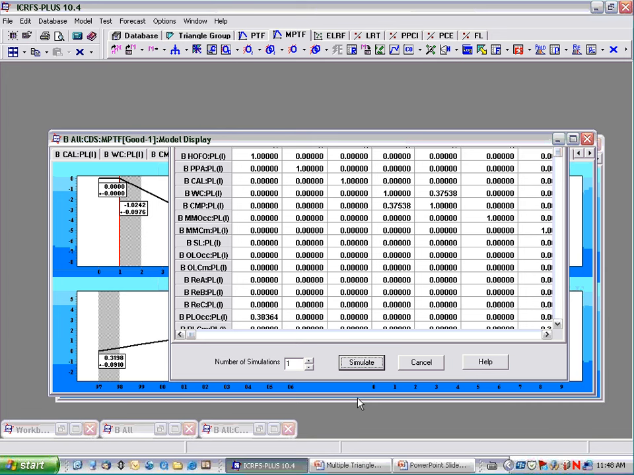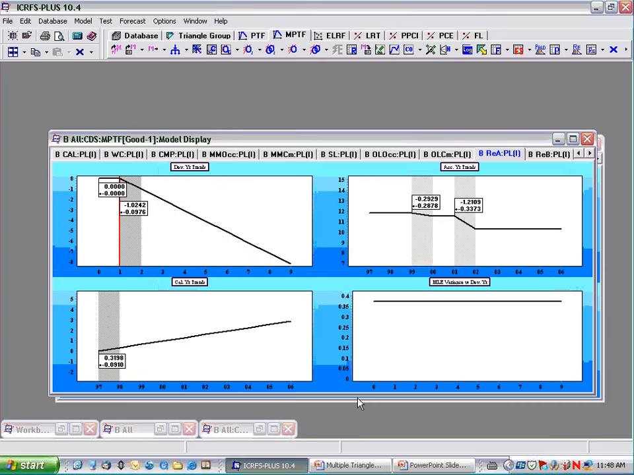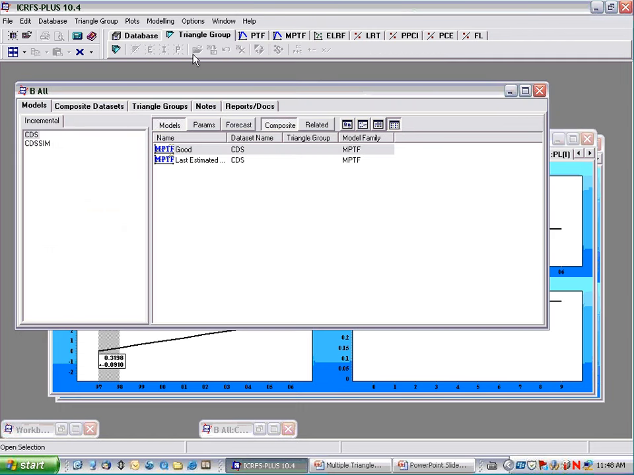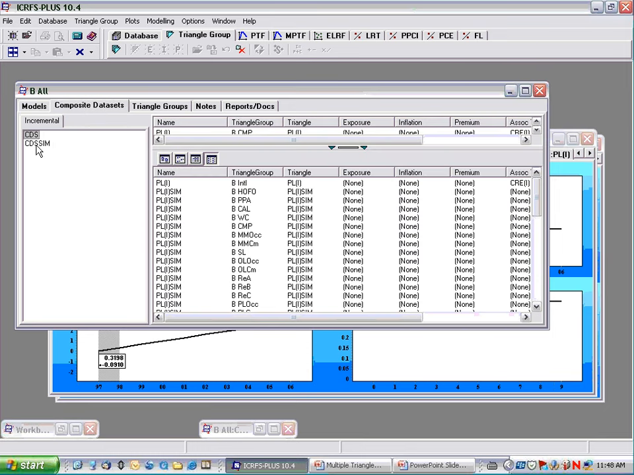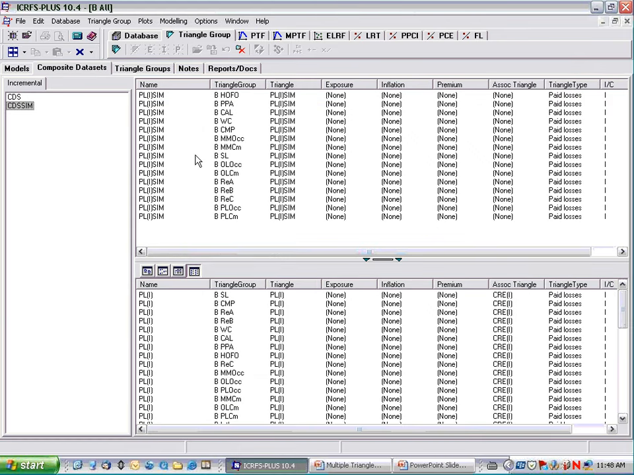It will actually simulate a data set for each line of business. There are 15, and then create the composite data set in the composite triangle group. So with the right button of your mouse, you go to triangle group tab, go be all, and you'll have CDSS sim. If you go to composite data sets and click on CDSS sim, let's maximize this. These are the simulated triangles for the 15 lines of business.